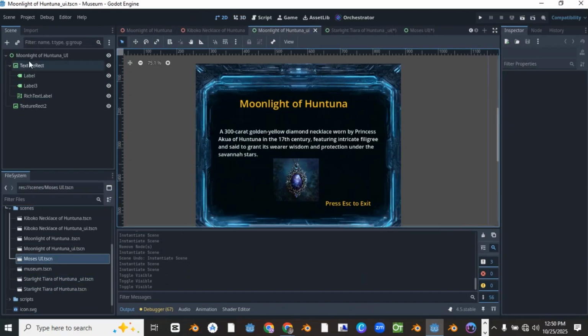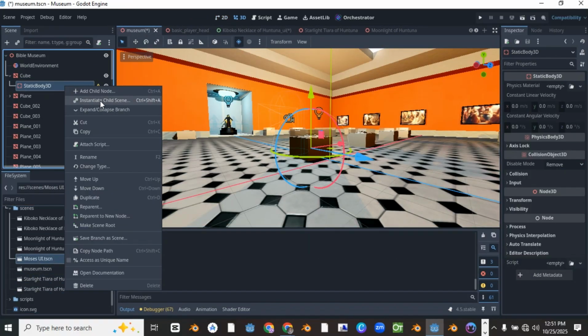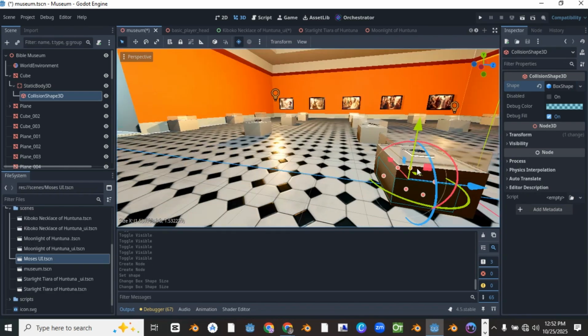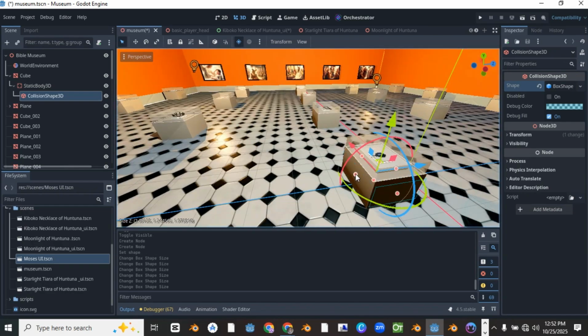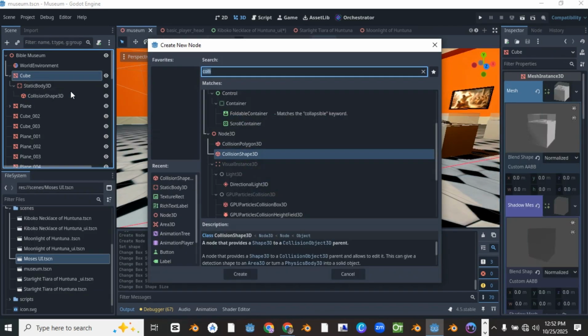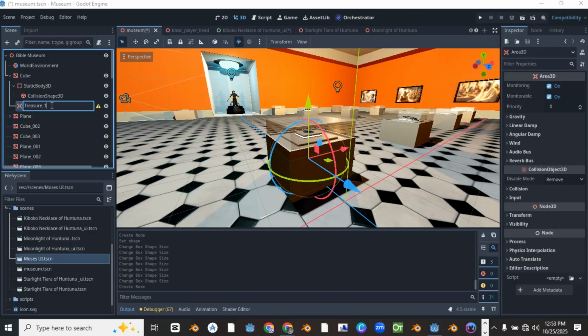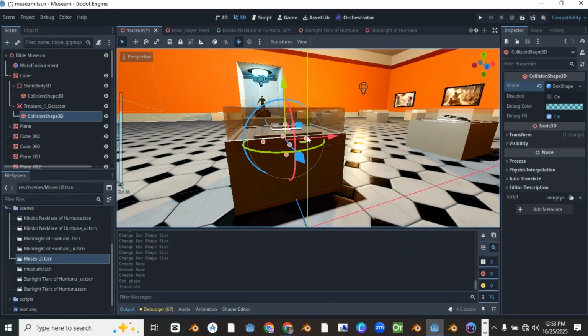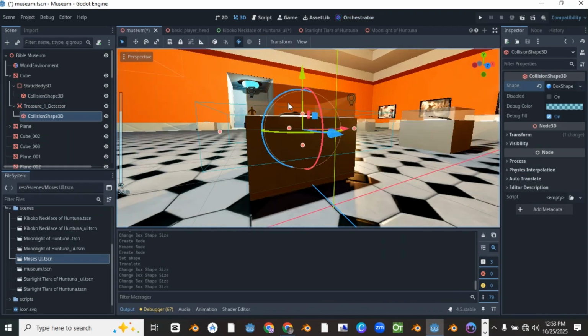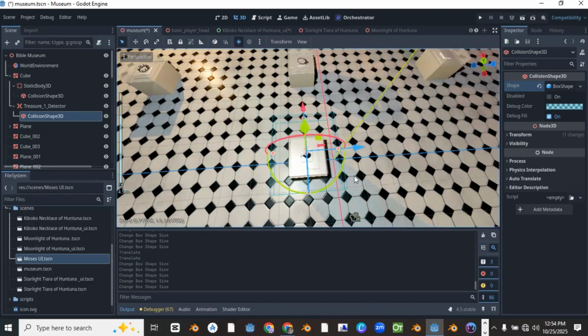To make sure that you don't pass through the show glass, I added a static body node and a collision shape for the show glass. Then I added the area 3D and a collision shape to detect when the character comes close to the item.